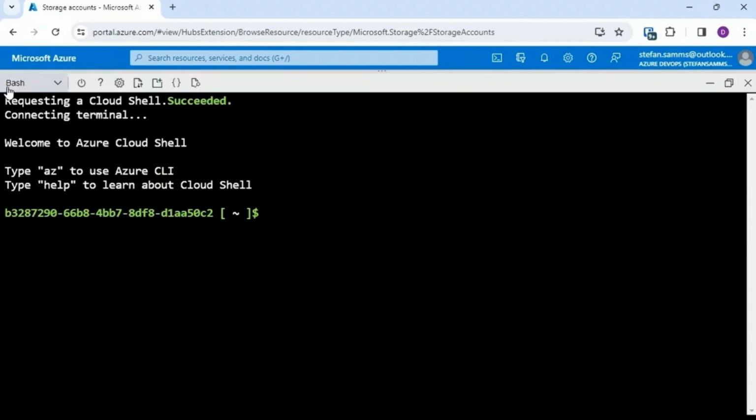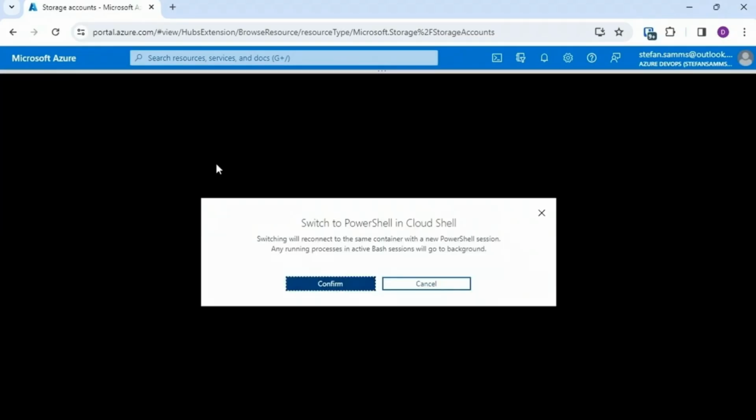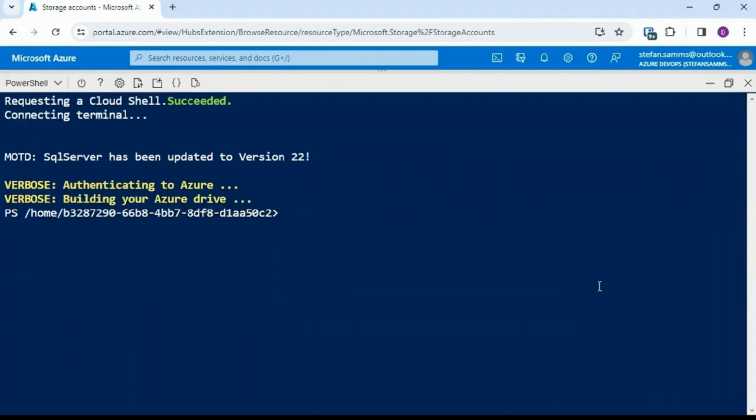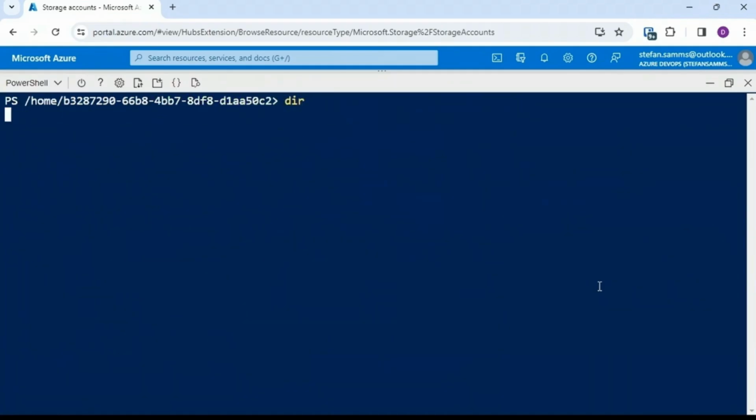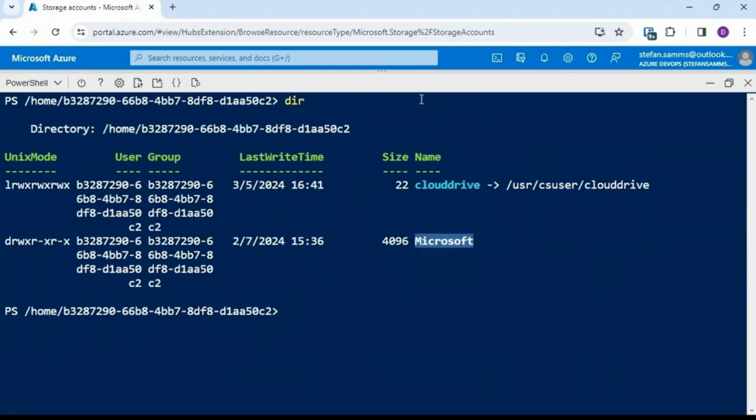Now it's placed me in a bash environment, so I'm going to click on that in the upper left and switch over to PowerShell, and I'll click Confirm. If I were to type dir, it would show me any files in the file system here. This is the storage account we were looking at previously in the portal.